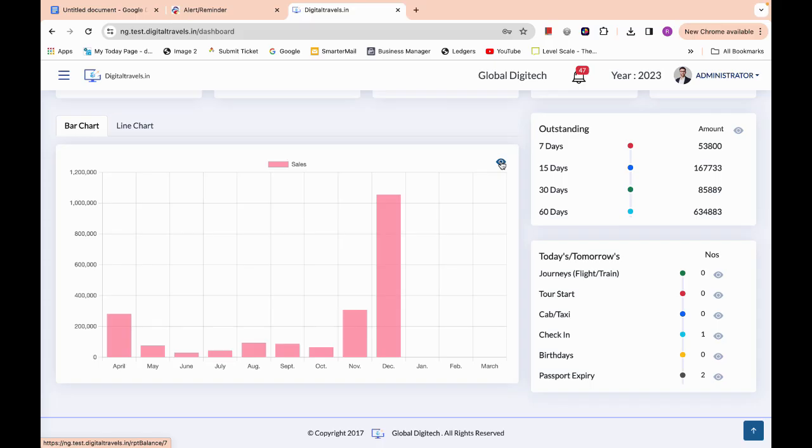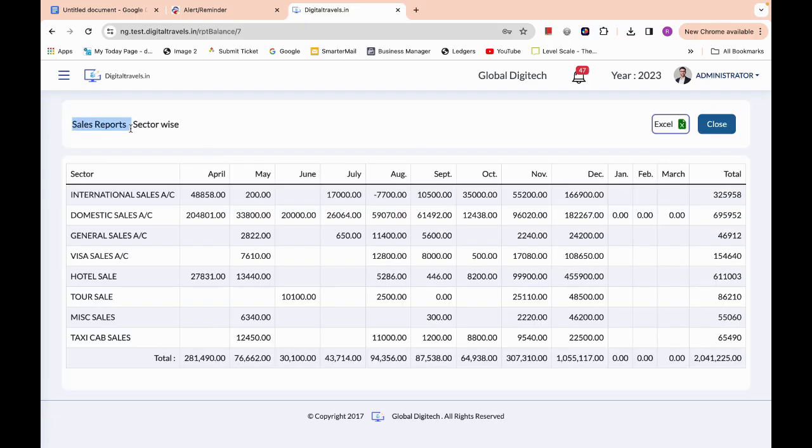When you click on an eye icon, it will show you the sector-wise sales for all the months of the year. Like, as per report, in the month of April, international sale was for 48,858. Domestic sale was 2,04,801. Hotel sale was 27,831. And the total of all the sales in April month is shown at the bottom. Similarly, sales for every month of different sector is shown in this report, and the total of all the categories and total of all the months is recorded in this report.